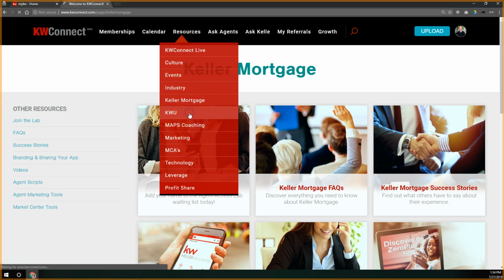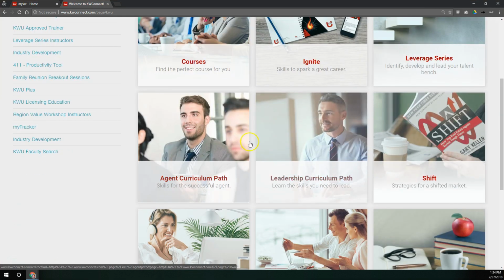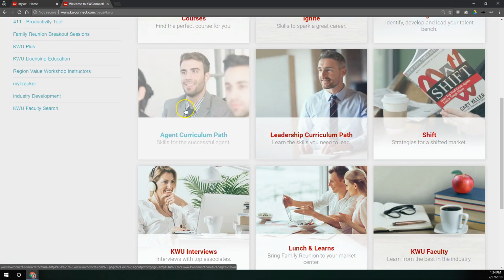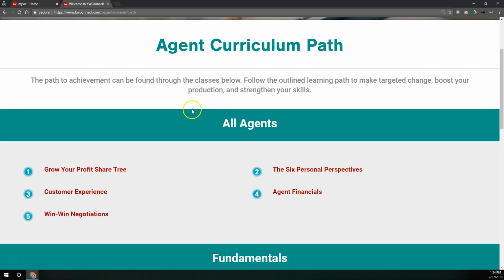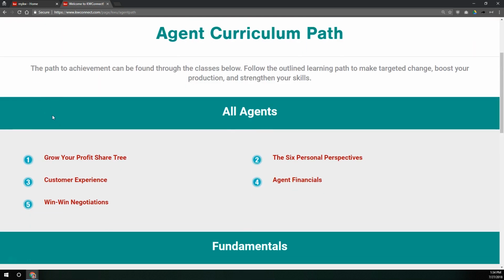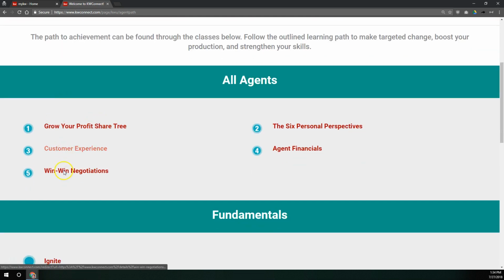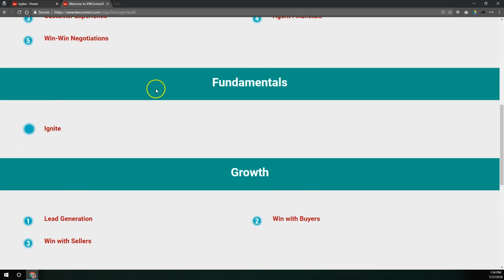Where are we? KWU, courses, Ignite, most of this stuff is pretty self-explanatory. Agent curriculum path. I do want to click into this. There's a certain order of classes that agents are supposed to go through. All agents need to go through grow your profit share tree, customer experience, win-win negotiations, the 6 personal perspectives, and agent financials. I had not seen that particular list before.